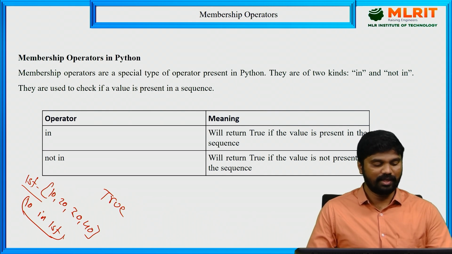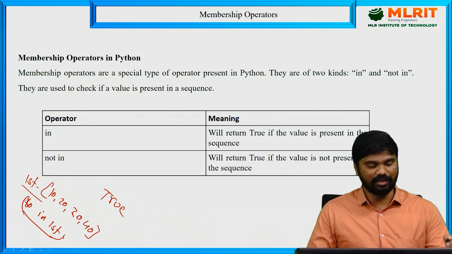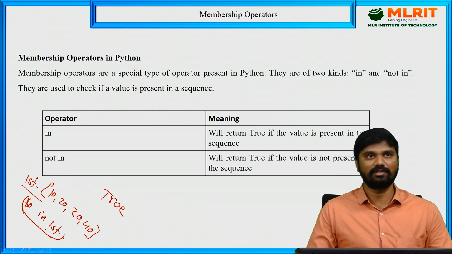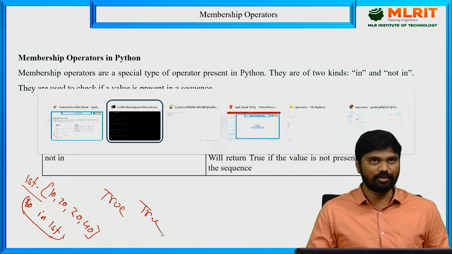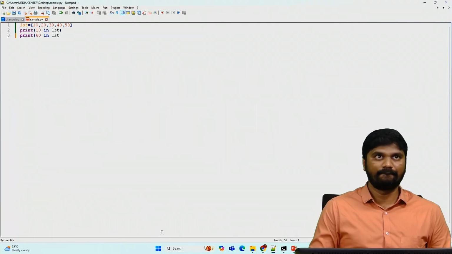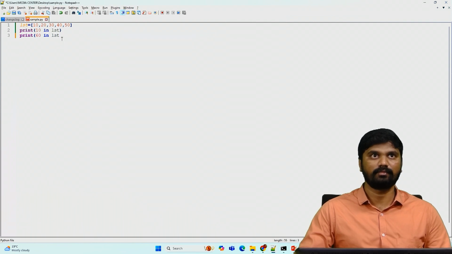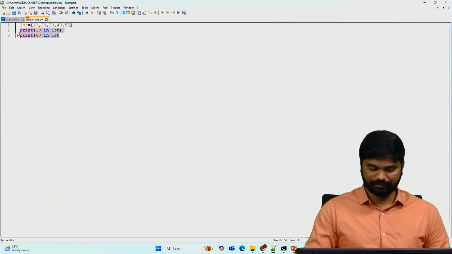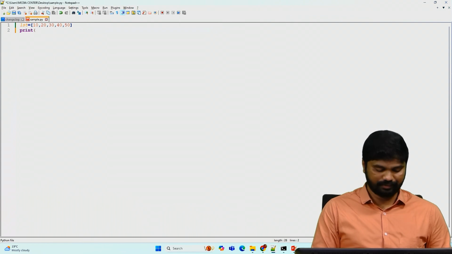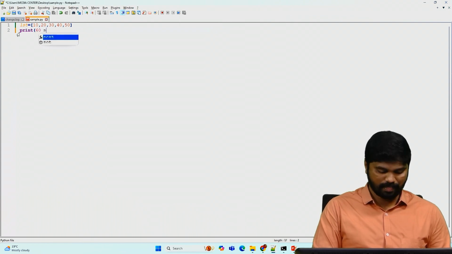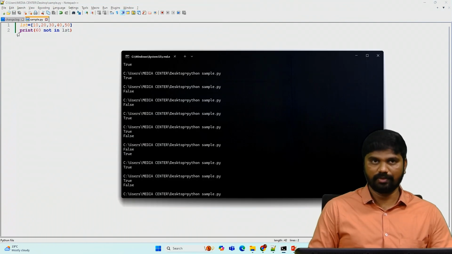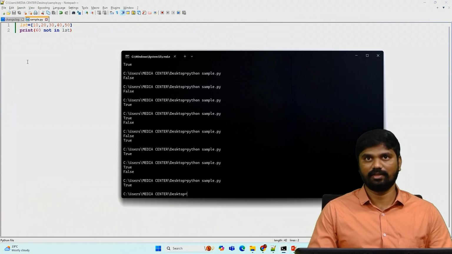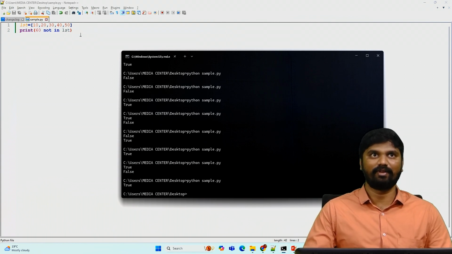For example, here the value is not there, that is 60. Now, is 60 present in the sequence? No. That's why it returns true. So let me see an example. Print 60 not in list. Now see, the value is not there in the list, the sequence. That's why it returns what? True. Sorry, for 60 not in list, it is True.